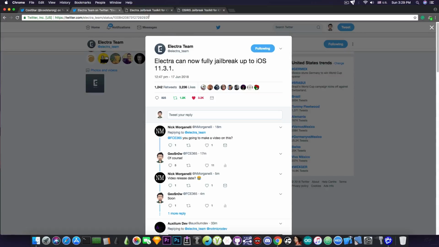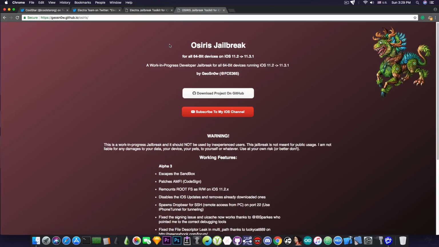But also, before we end this video, I would like to say that the Osiris jailbreak that I have created has also been updated. Now remember, this is a developer-only jailbreak, which means that it provides you access to the file system, to the root file system, and to the binaries, and you can actually start Dropbear and create an SSH connection from your computer to the phone and do whatever you want in there, but it doesn't contain Cydia or Installer.